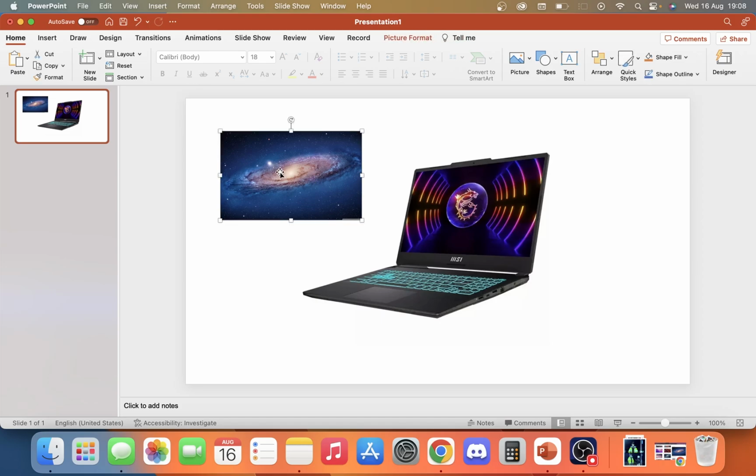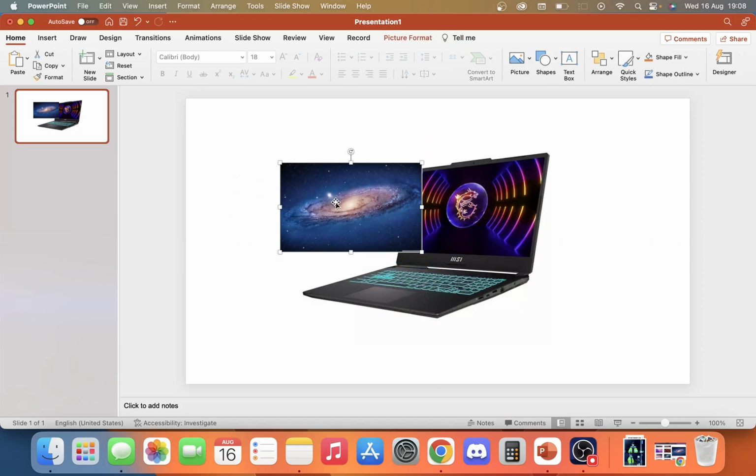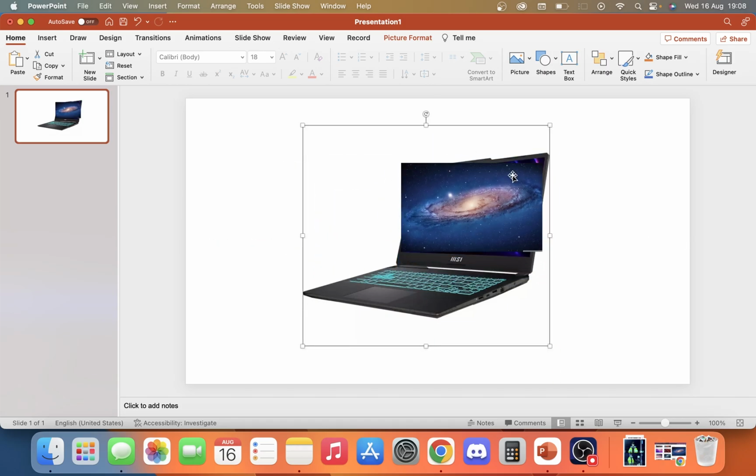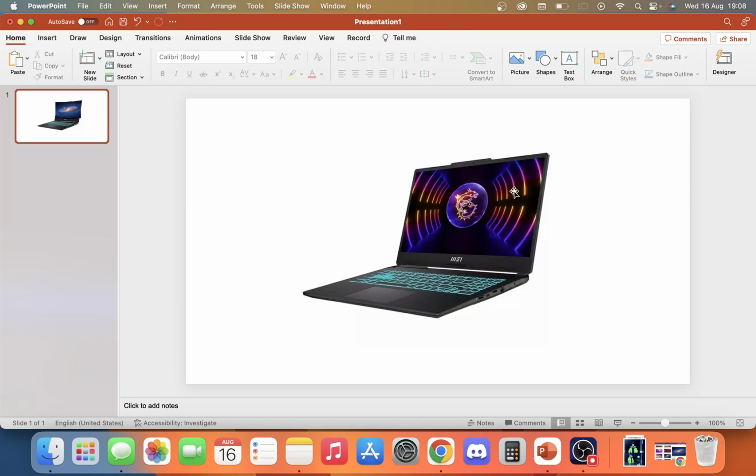So today we're going to take a look at how you can put an image on something like a laptop or a phone screen in PowerPoint and make it look decent, instead of trying to set it on top and get it to fit nicely. So I'm just going to delete this image and we have our laptop here.